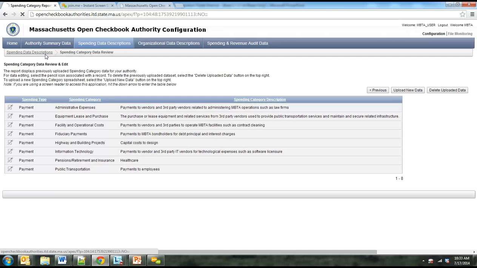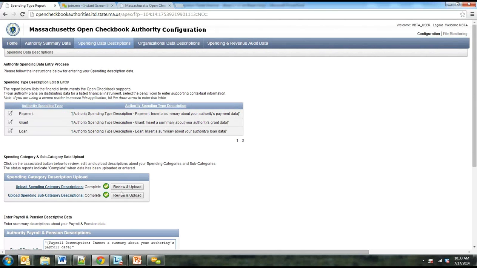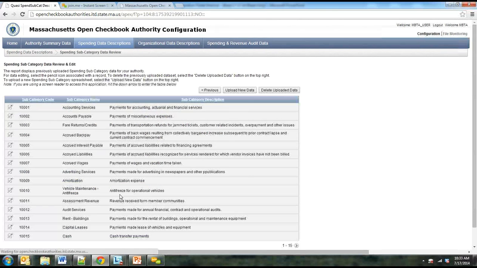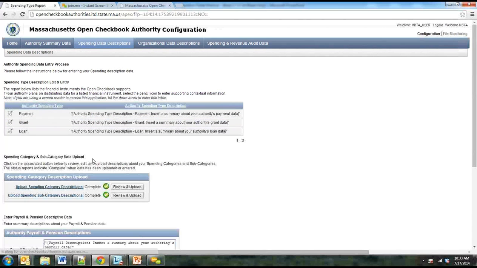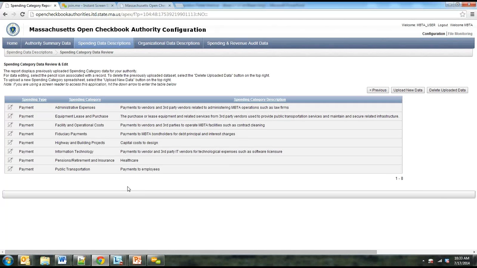Okay. So going into spending subcategories, and one note here before I jump to spending subcategories, on the spending categories, because the system does support different types of financial instruments, namely payment, loan, and grant, you would also need to maintain those separately here. So if, for example, you had completely separate spending category lists for loans and for grants that were separate from payments, you would add those lists here and their associated descriptions here.